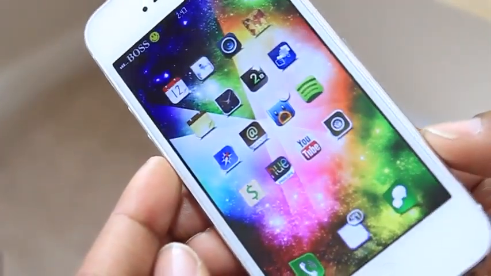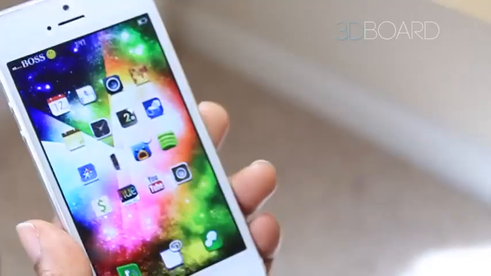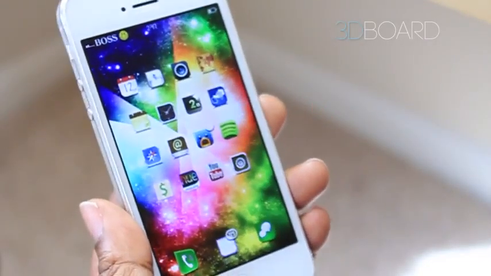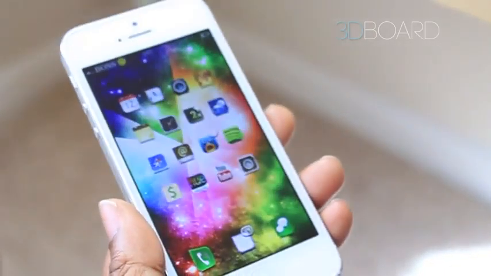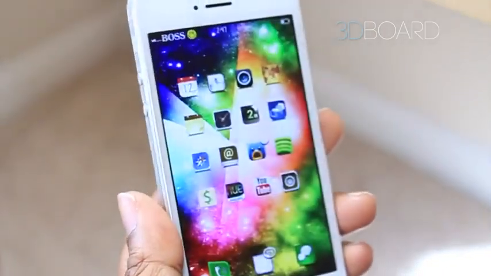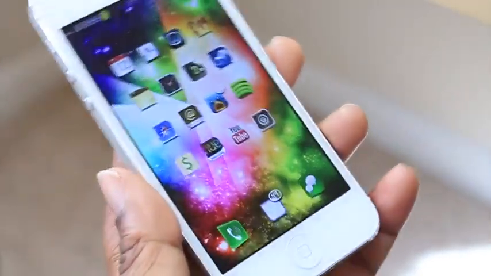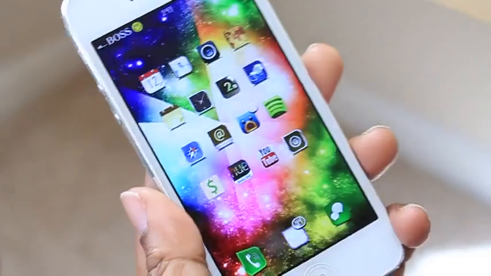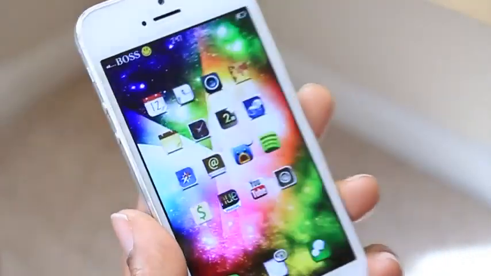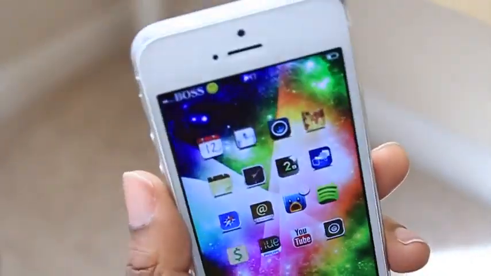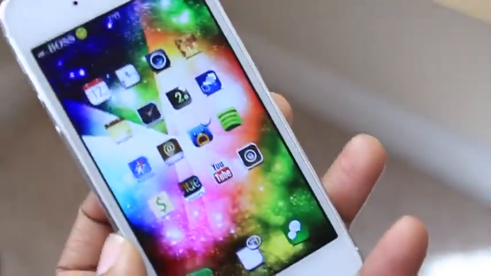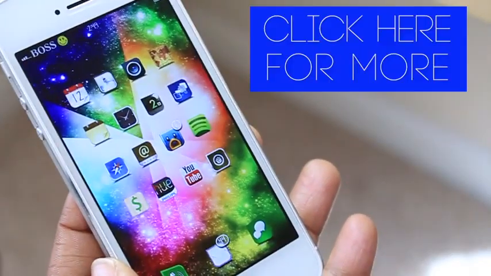I also have 3D Board. I've done a video on that one. And if you take a look at my device, it now has a 3D effect to it. So that's 3D Board there. It is a paid tweak, but it gives you a little bit of a different look to your device to kind of impress your friends a little bit, if that's something you care to do. But that's it for now for the What's on My iPhone Jailbreak edition.